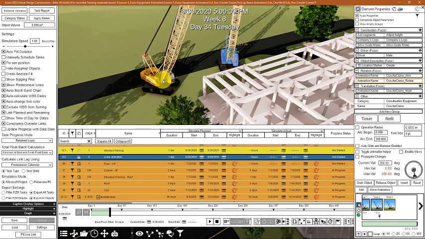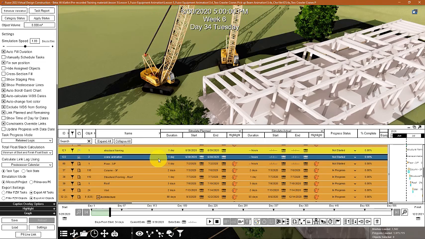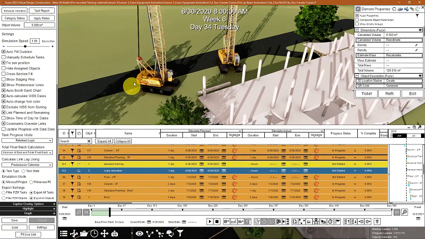In order to add our animations, Control-click on both cranes to highlight them both, and go to Add Selection. We're going to hide all when the task finishes, which means the crane will disappear once the tasks are over. And let's watch our animations one more time.